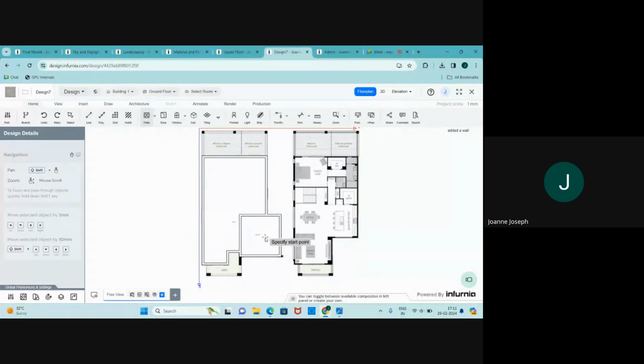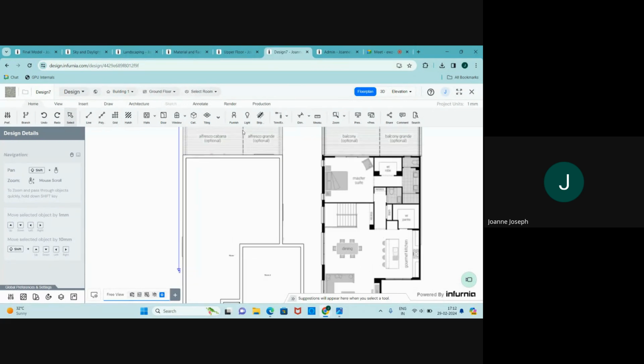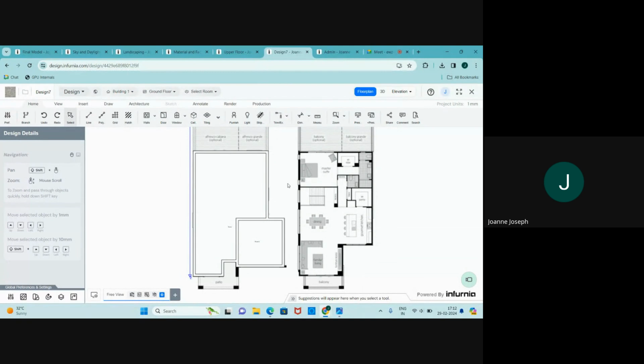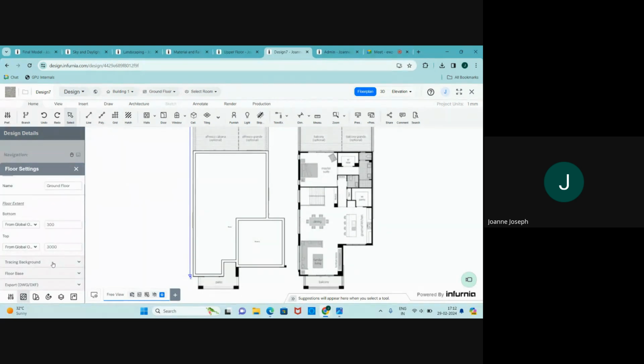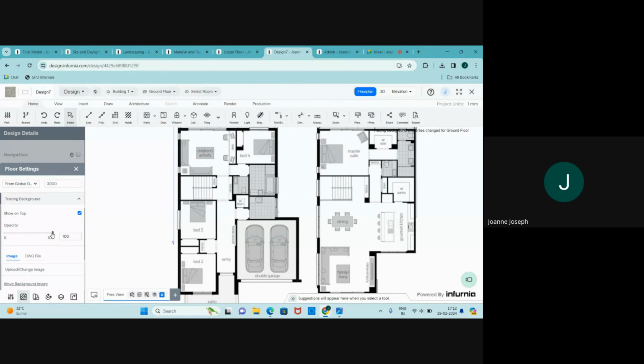You may also notice that once you're drawing these walls and the rooms are forming on their own, you'll not be able to see this any longer. So how do I make this image show above, superimposed on the drawing? I just have to go to the floor settings, select the tracing background once more, and then click on show on top. Now you can see this has been superimposed. You can change the opacity here.